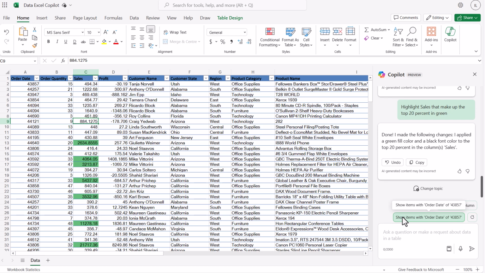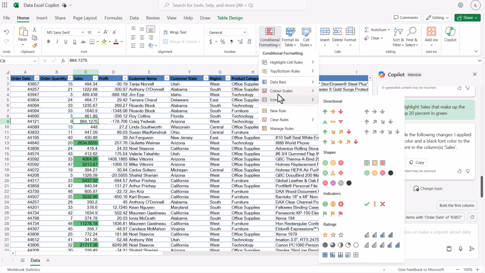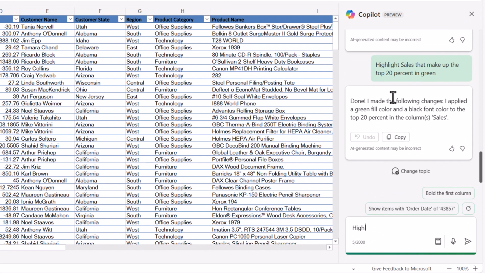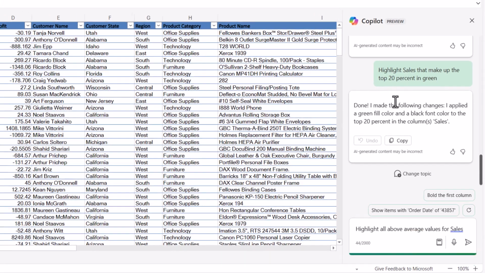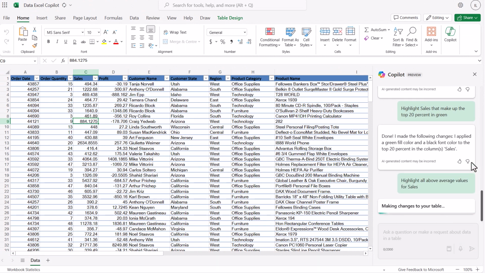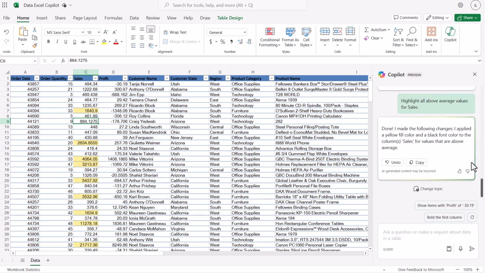Another one you can do in conditional formatting that we could try here. Let's see if we can get it to highlight all the above average values. So we're just going to clear the rules quickly. So let's say we want to highlight all above average values for sales. Again, let's submit that. And there we go. We can now see we didn't specify a color. So in this case, it's just actually used yellow as the default. So that gives you an idea of how you can find the top 10 or you can find the top 20%. And in this case as well, we've even highlighted the above average values.